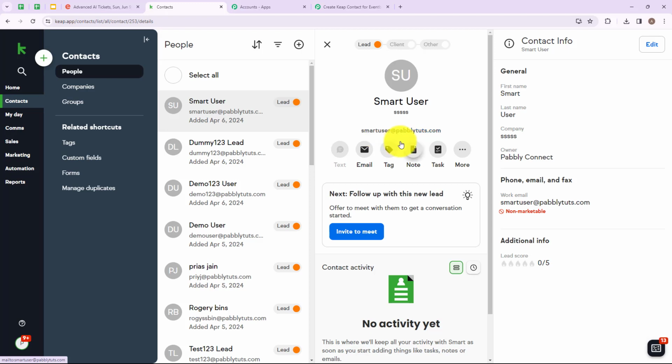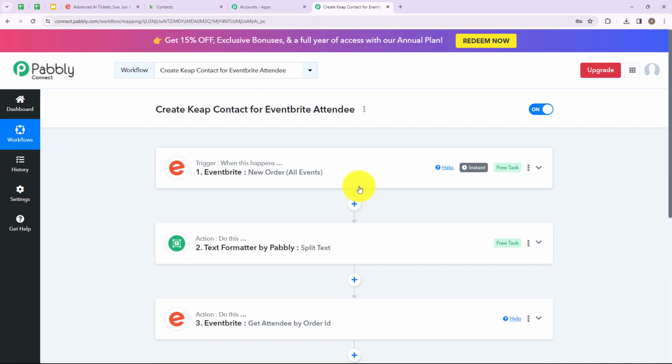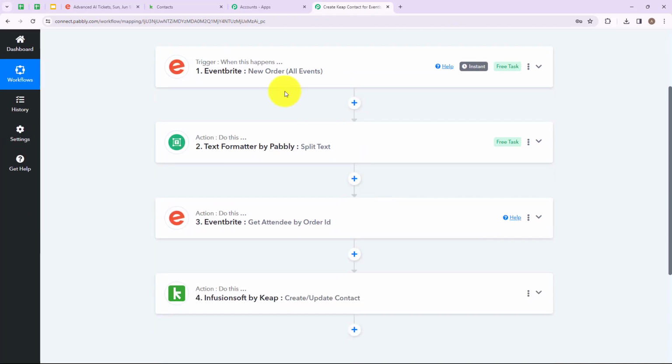Now let's go back to our Pabbly Connect account. So as we have successfully set up our trigger and action application, let's summarize this quickly. Here my trigger application is Eventbrite and my trigger event is new order for all events. Here my action application is text formatter by Pabbly and my action event is split text. Here my another action application is Eventbrite and my action event over here is get attendee by order ID.